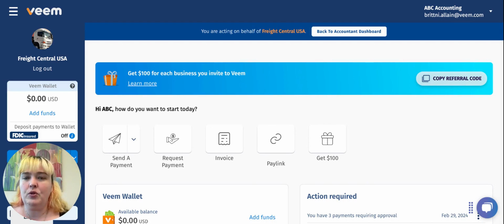So we've run through how to send off your bills and your invoices through your accounting software. But what if you don't want to do that, or if you're not using accounting software? Veem has the ability to send payments manually on a case-by-case or in a bulk upload. So I'm going to walk you quickly through how that works.